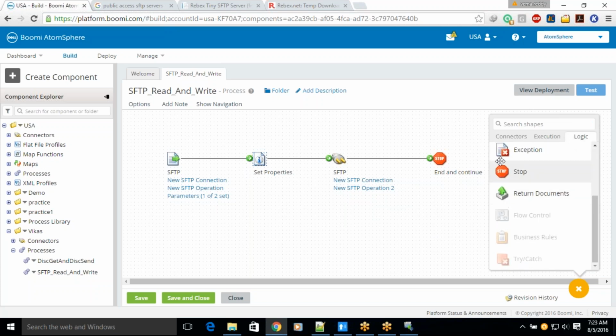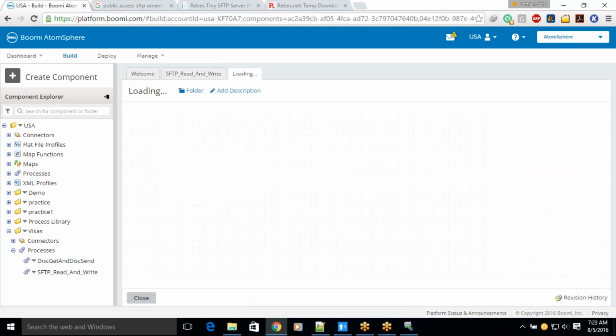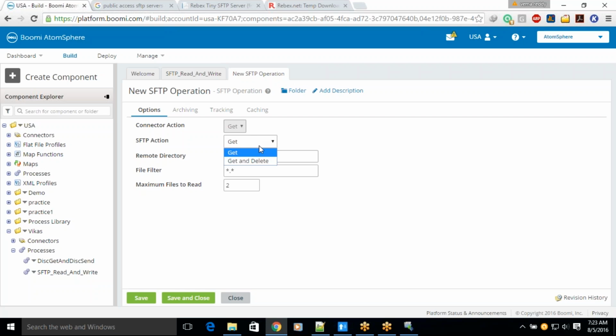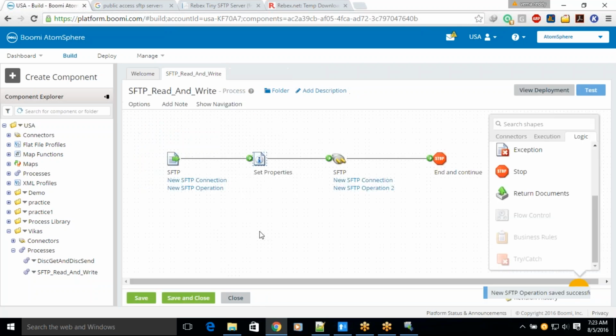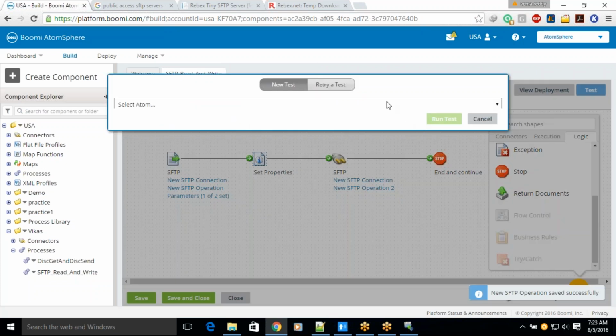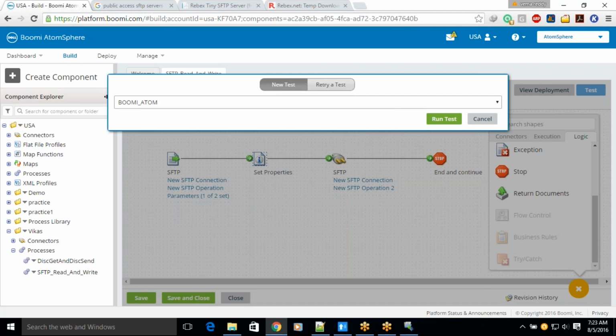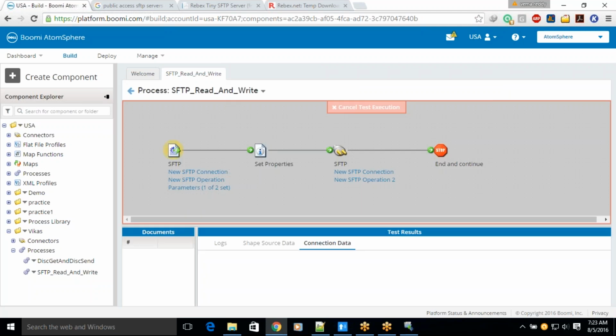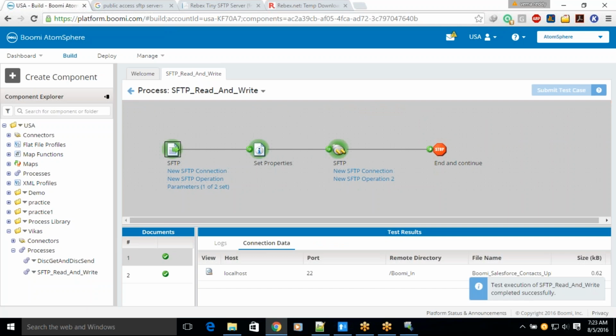Okay, now we are clear on how we can read a file and how we can write a file. Now if you go here and change the operation from get to get and delete, what happens? As soon as my process runs and connects to the SFTP server for reading the files, after reading, the file will be deleted from the SFTP server. Let's say you have a scenario where you are trying to read a file from the SFTP server and then you need to process that file.